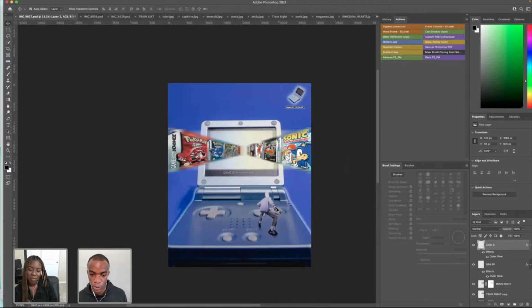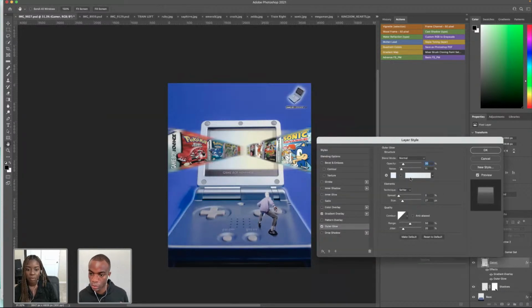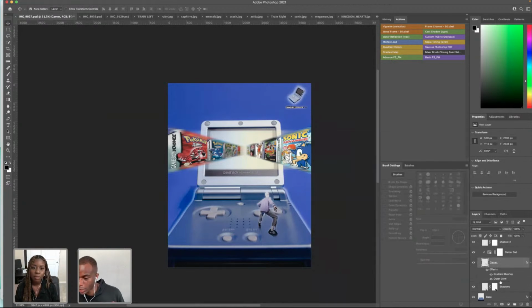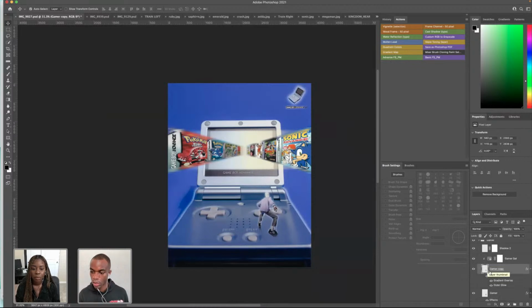What I want to do is add a bit more glow to the gamer, so just boost that spread a little bit. Not too much. Oh, and you know what? I just had an idea. Let's do this. I'm going to delete these effects from you.